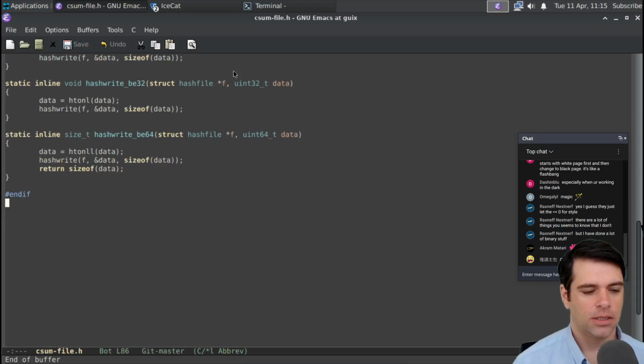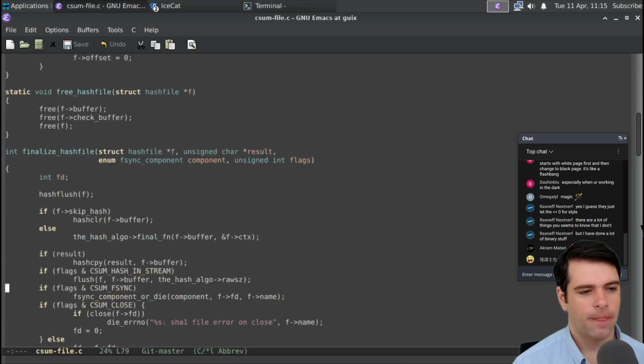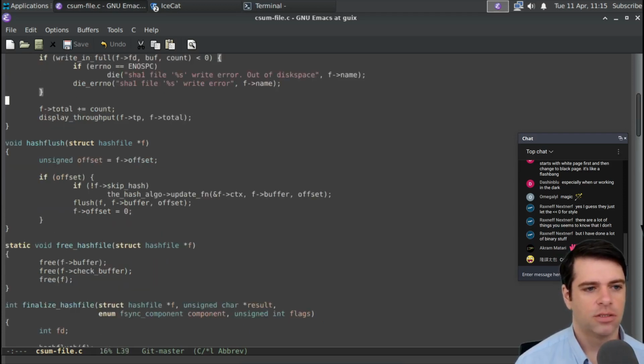All right. Let's go to the implementation. Verify buffer or die, flush. We'll ignore that stuff. Finalize hash file. Is this going to be interesting? I guess this will let us look at what the state code looks like. So we declare a file descriptor. We're going to call hash flush. Let's look at hash flush, which records the offset. And if there's an offset, we check if we want to skip hash flush, otherwise we call flush.